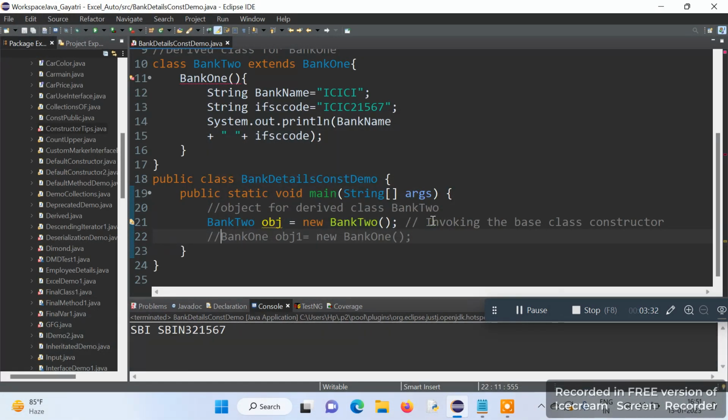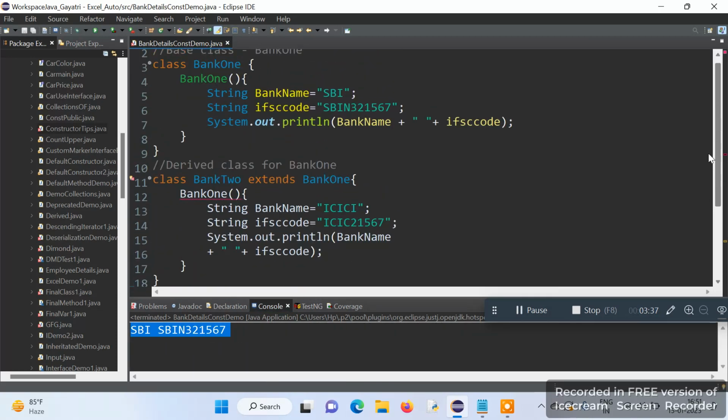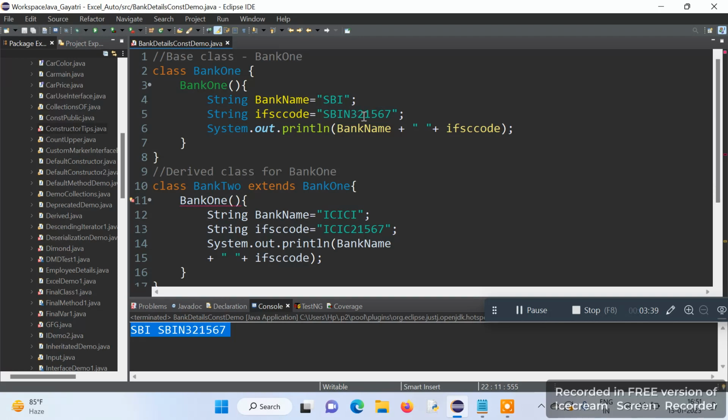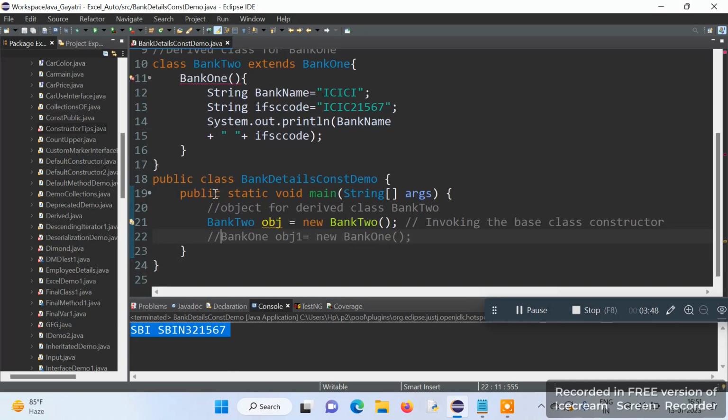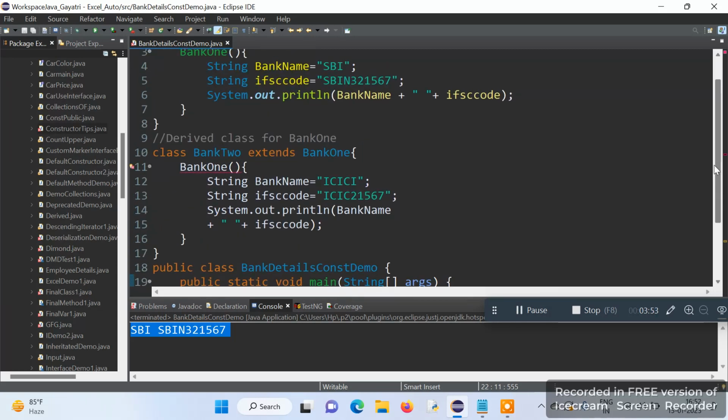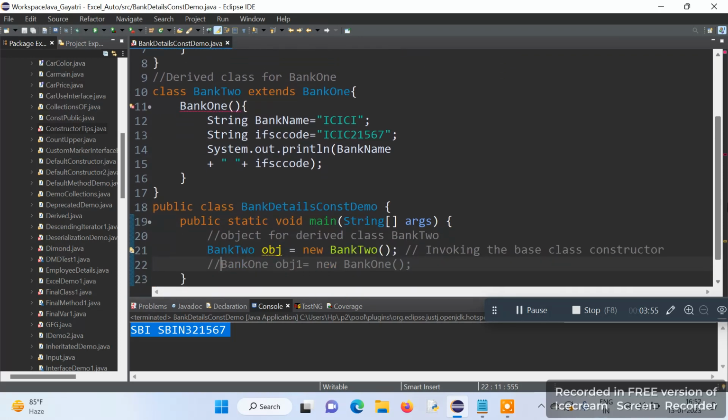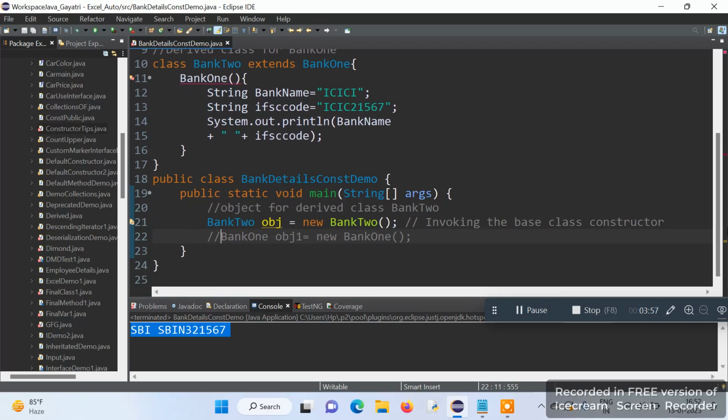But again, what exactly is happening? It is taking the data from the base class constructor. See, SBIN 321567. So the moment we are instantiating the child class, it is invoking the base class constructor, not the derived class constructor. Fine. So again, how can I use this Bank2 block?